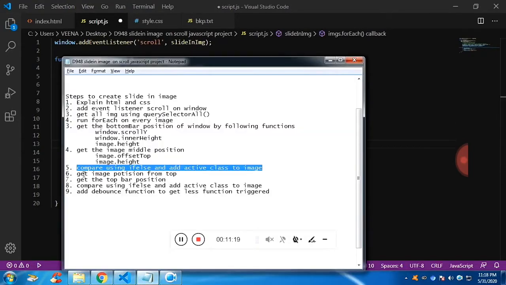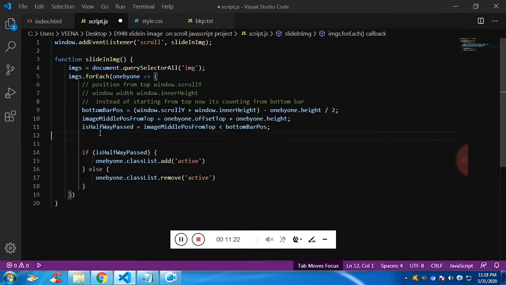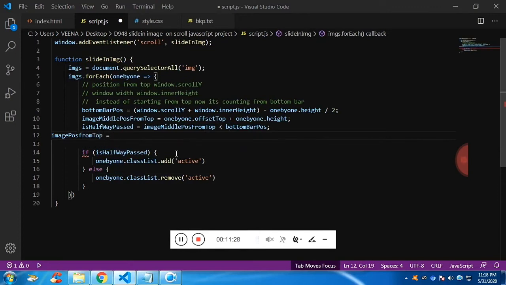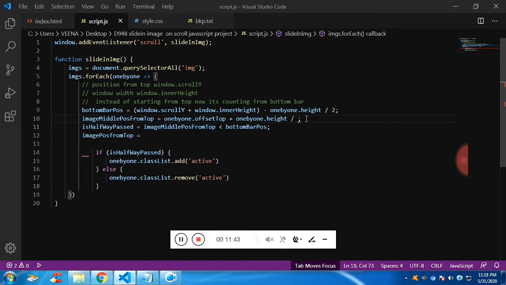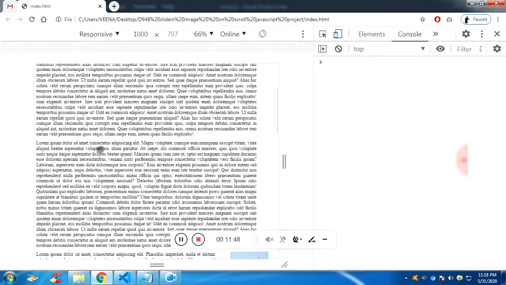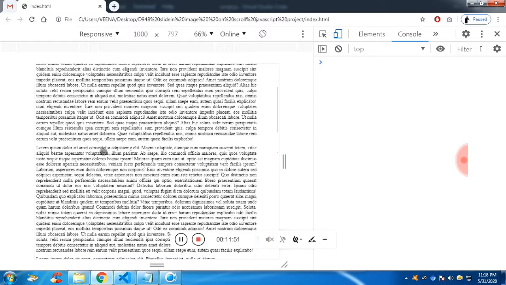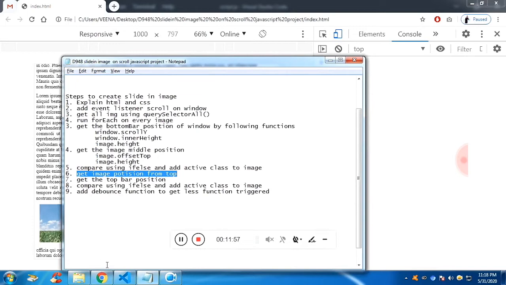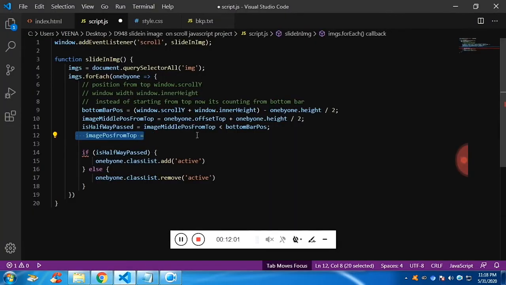Now we are going to get the image position from top. As we already know, this is the way we get the image position from top using offset top. Get the image which is 1 by 1. The variable is image position from top, and that means we have to divide it by 2. If you scroll, if the bottom bar passes the halfway, the class is automatically added with a transition delay of 1 second.